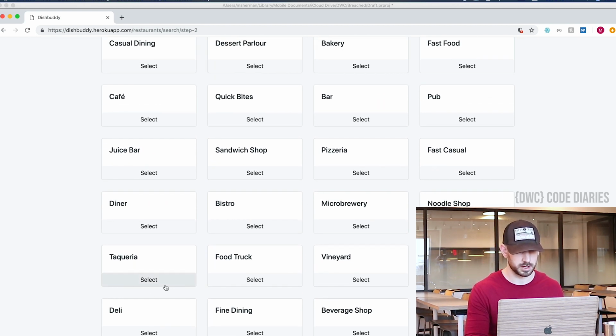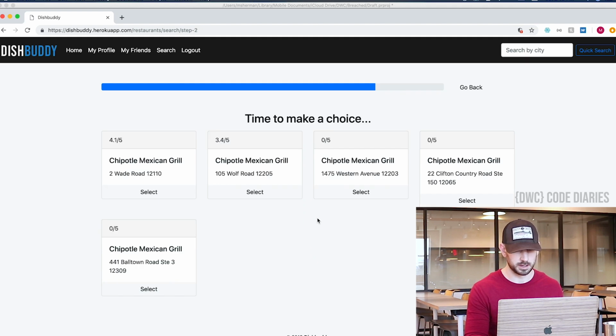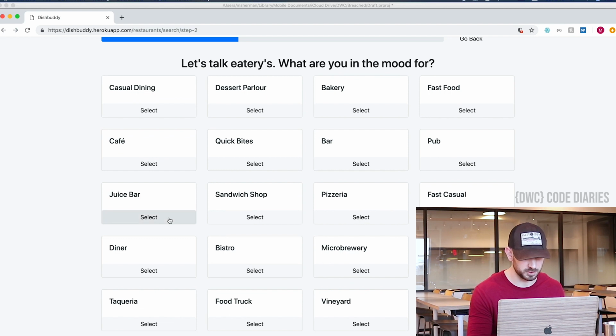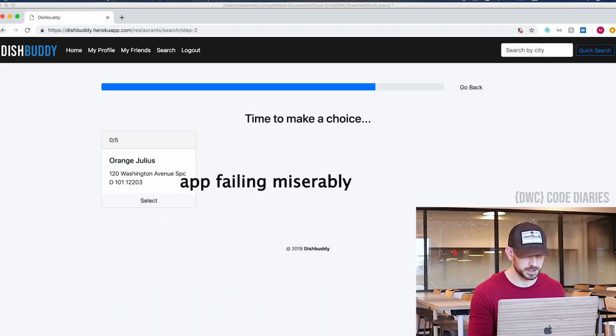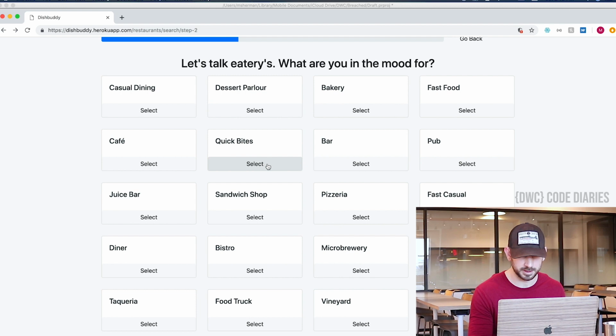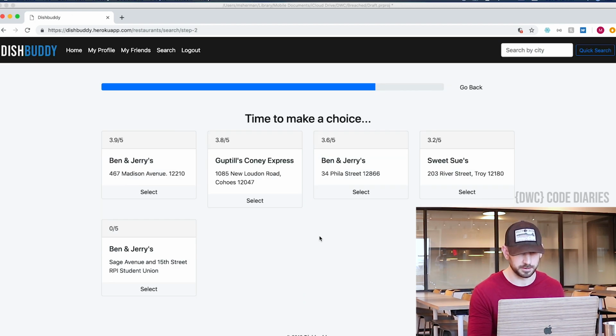Let's do taqueria. If we click this, literally, there's five restaurants and they're all Chipotles. Okay, so I don't really like that example, so let's go back. Let's do a juice bar. No. Let's do dessert parlor. There we go. Okay, it's supposed to give the top rated places depending on the establishment you chose for that location. So there's three Ben and Jerry's here. I don't know what Sweet Sue's is. Let's do Guptill's Coney Express.